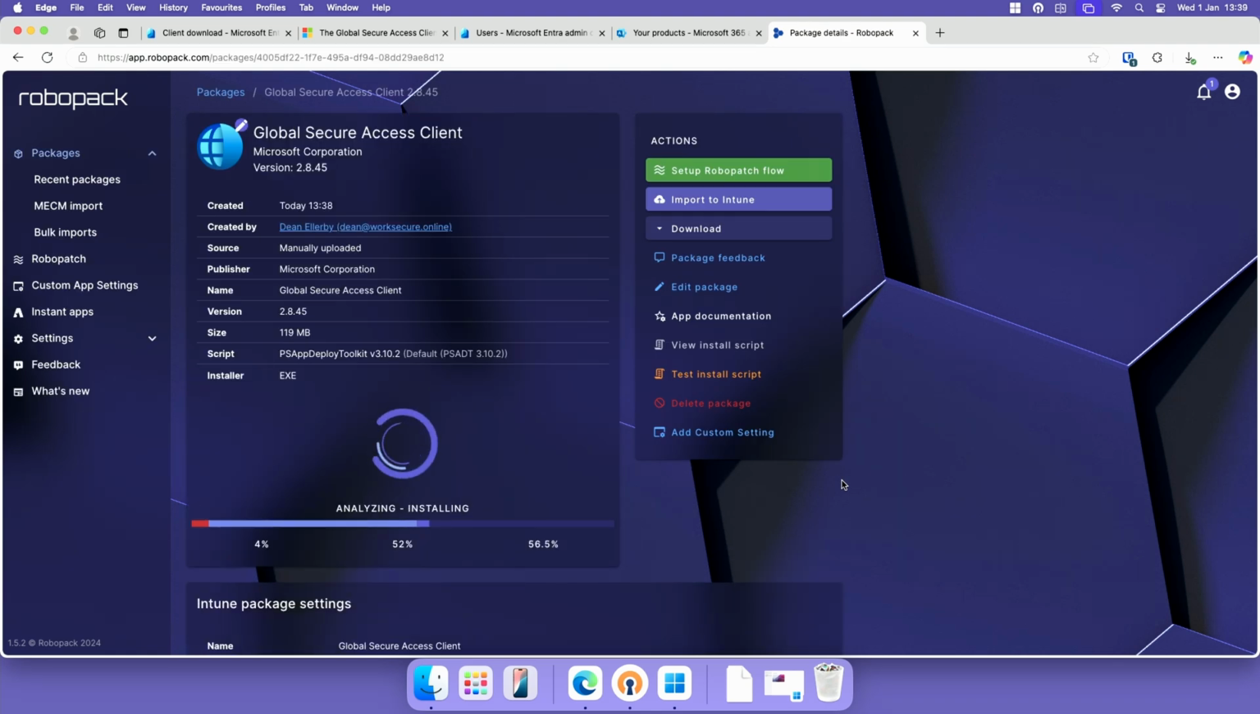So as you can see, RoboPack is currently analyzing that executable that I've just uploaded to it. That means that it's spinning up a virtual machine and installing it locally on that machine using the command I gave it. One, to check that the command was right and that it actually works. And two, to make sure there's no viruses within the app. It'll scan that for malware to make sure it's actually a safe application to deploy via RoboPack.